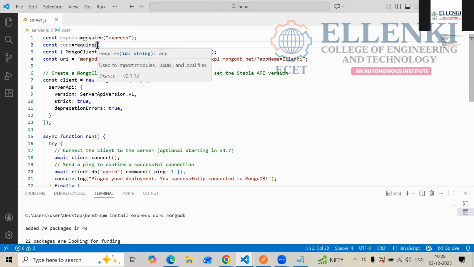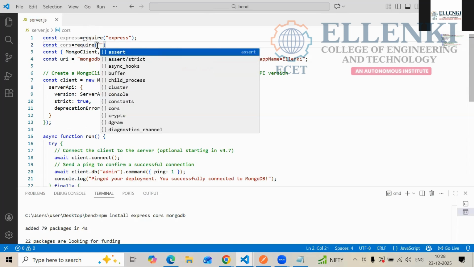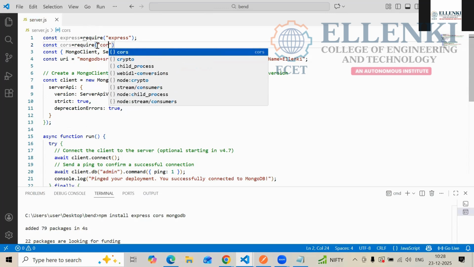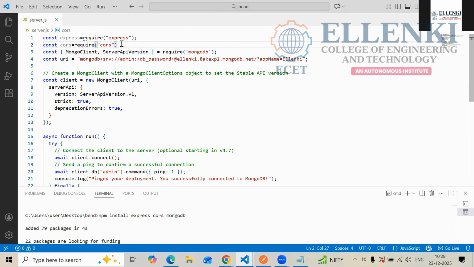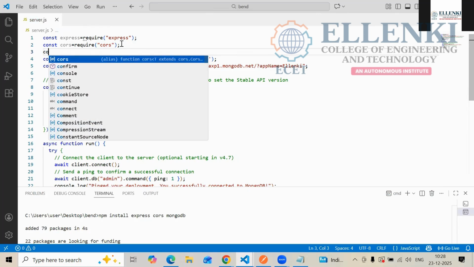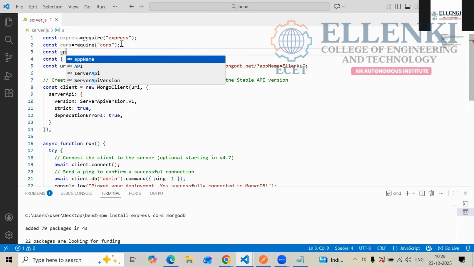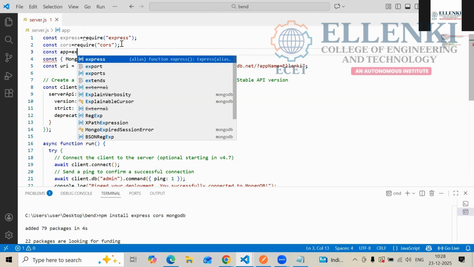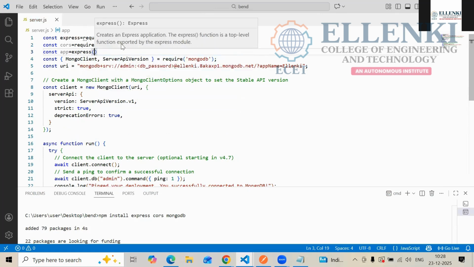Later what I have to do? You have to enable cors. Then to store whatever data we are getting from that backend, I mean the DB, you have to store that data. So for that we are using constant app equals express. With the help of express, you are going to bring that data.